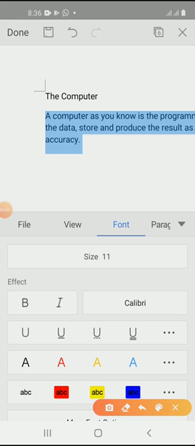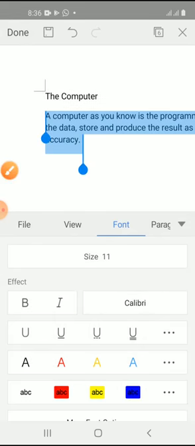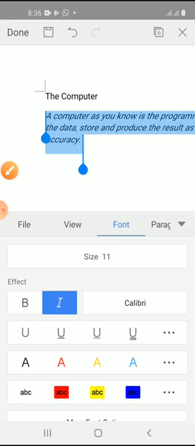Italics. Okay. Now I will click on my italics. This is my italics. Is that clear? This is my what? Italics. Is that taken? Now, I'll click on this italics and then my text will be italicized.